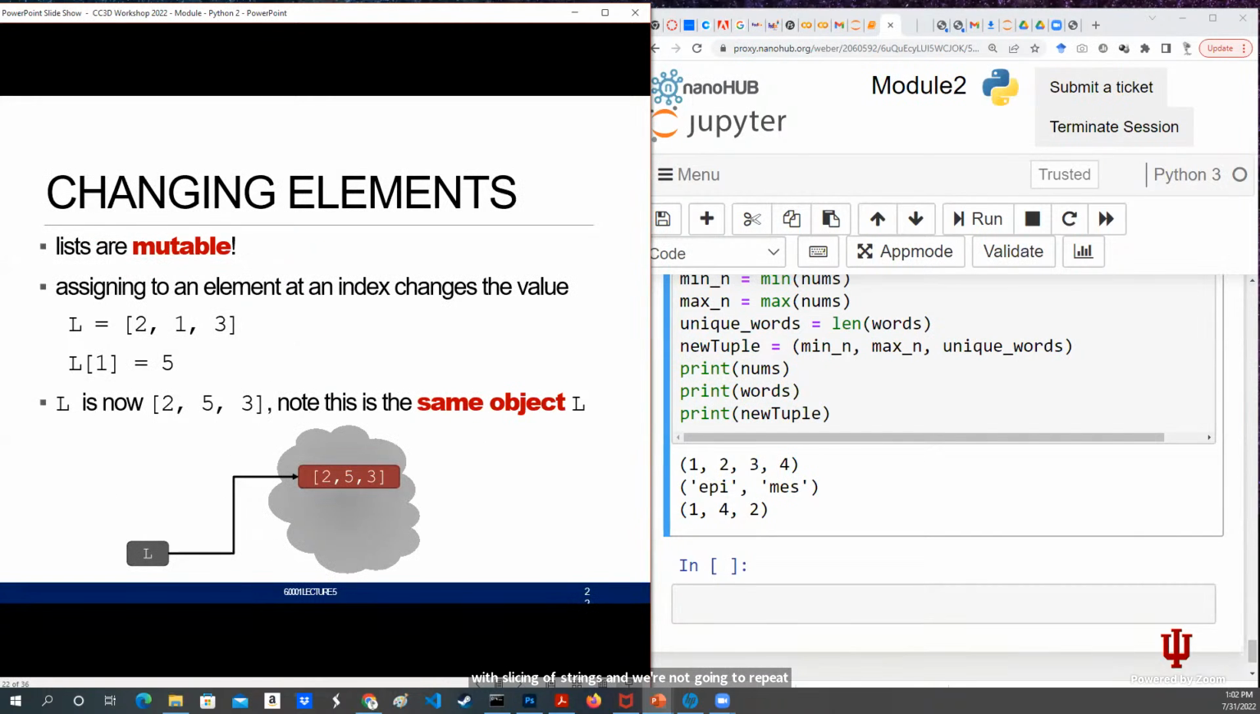They are mutable. So we can edit them in a way that strings cannot, right? If you have a list 2, 1, 3 and you change the item at index 1 of that list to 5, that 1 becomes a 5, and now L is 2, 5, 3, but it's the same object. Whereas with the tuple, it'll throw you a type error. Tuples can't be updated.